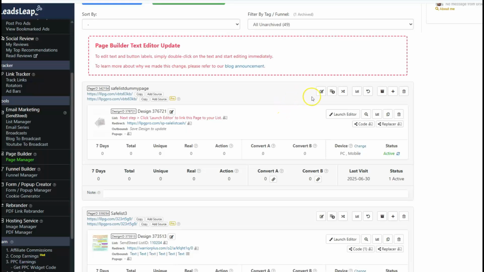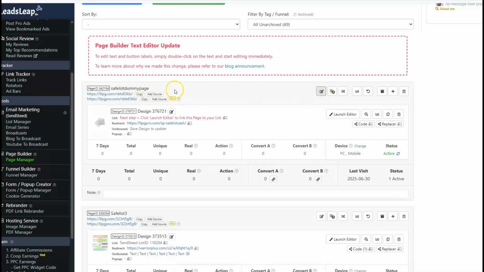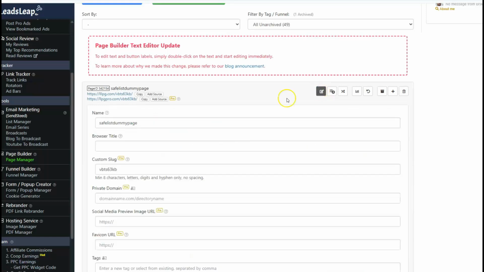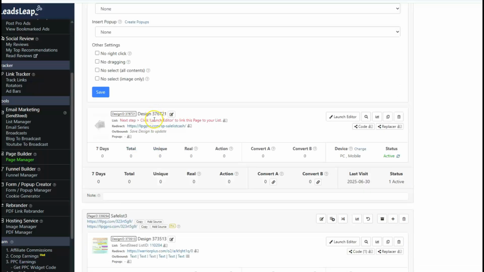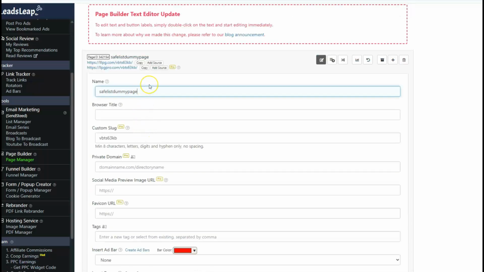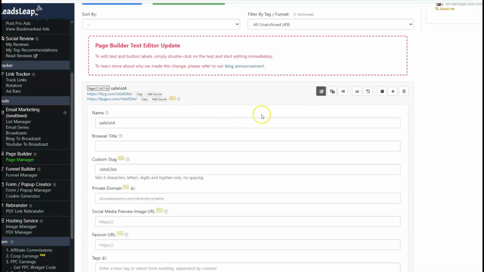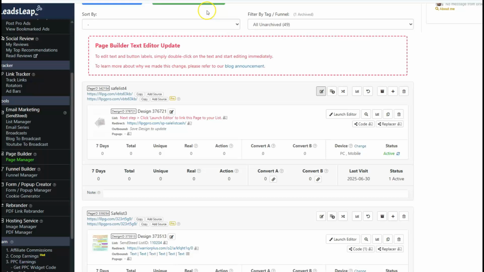Let me just rename that. That's Safelist Capture 3. To rename it, I'm going to click on the little pencil icon here, and where it says name, I'll change this to Safelist 4. Right, so that's the first step: to get the 4 pages and click Save. So that's the first step. I'll just go over that again.